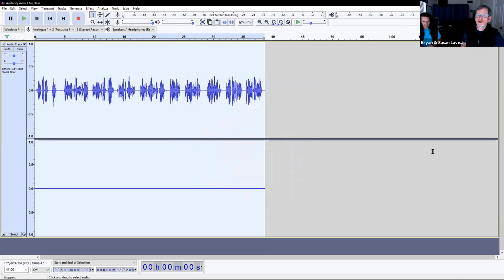Next step, equalization. This boosts or reduces selected frequencies to change the overall sound, to get a more natural sounding voice. Show of hands, how many people like the way your voice sounds when you play back your recording? Yeah, okay, that's what I thought.